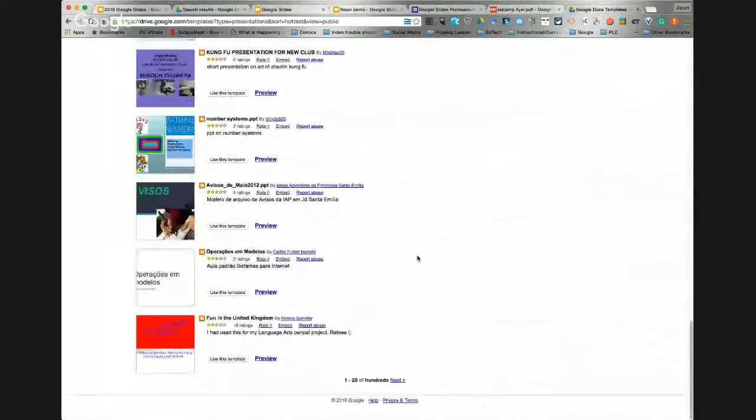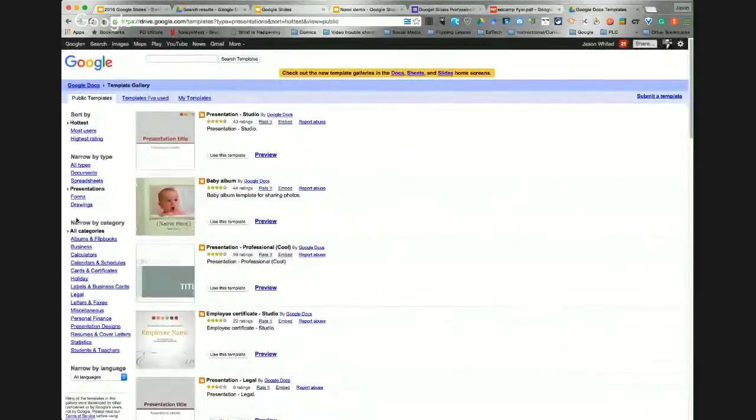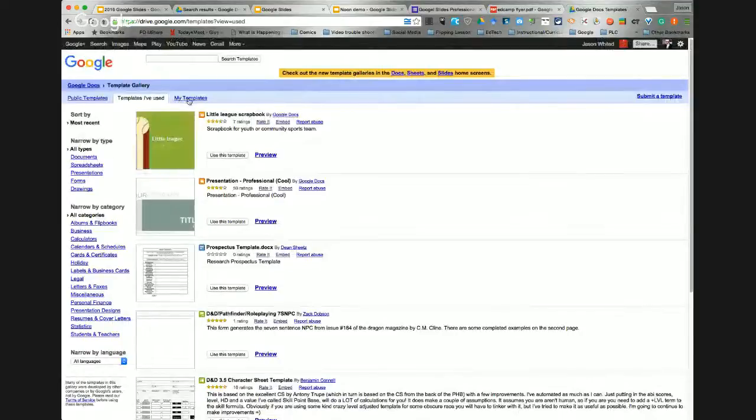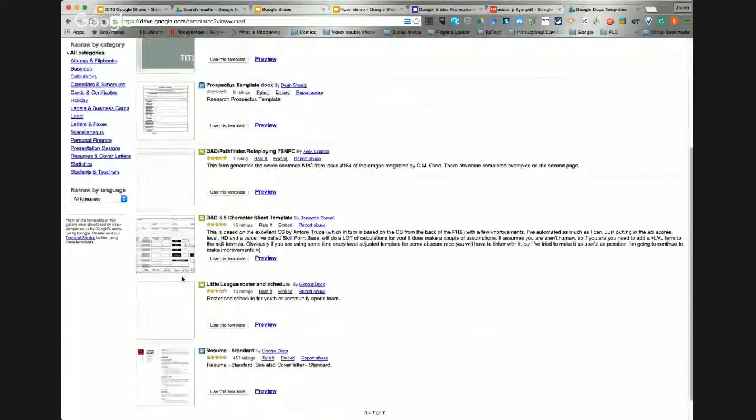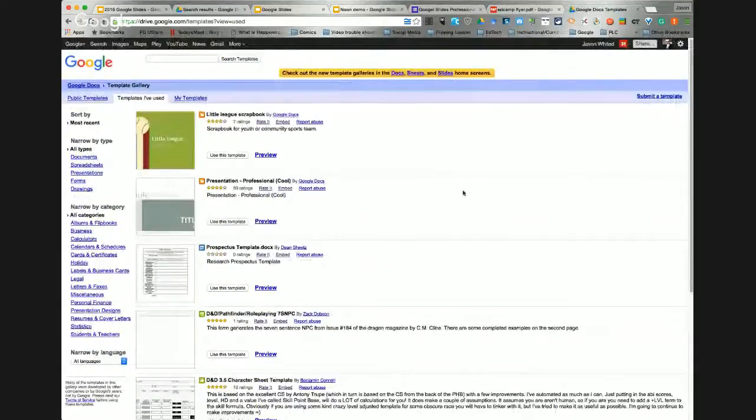But again, like I said, you have all these different templates, and you can go up here and narrow them down. Okay, I have presentations, but I want to look at presentations that are for business or legal or letters or designs, and you can limit them further that way. Templates you've used, my templates, and that you might have created. So there's a Little League one for a scrapbook. Different templates people have created. So it's a great way.